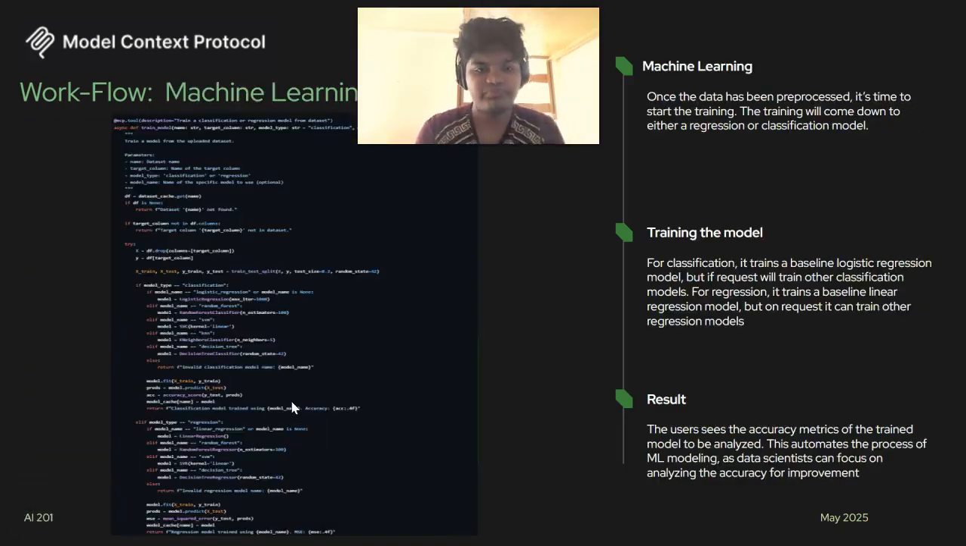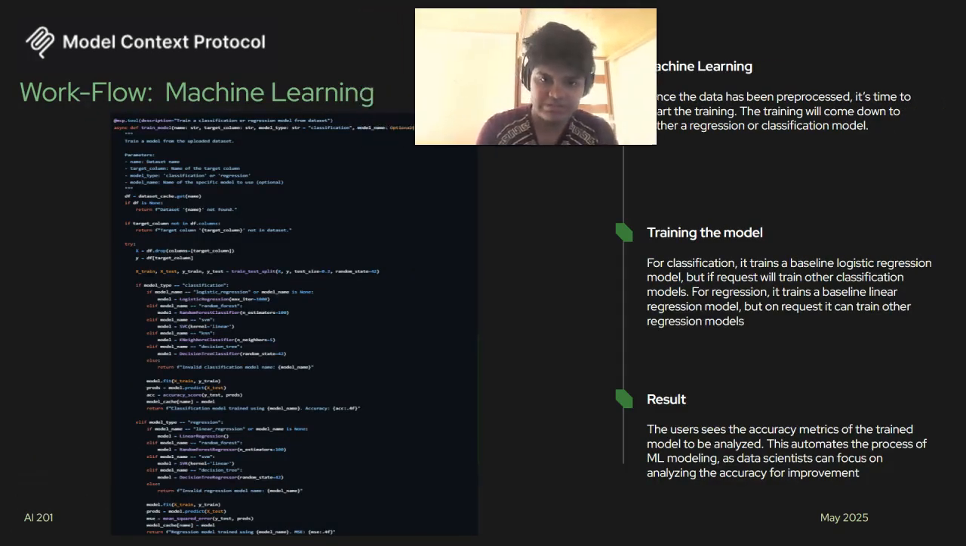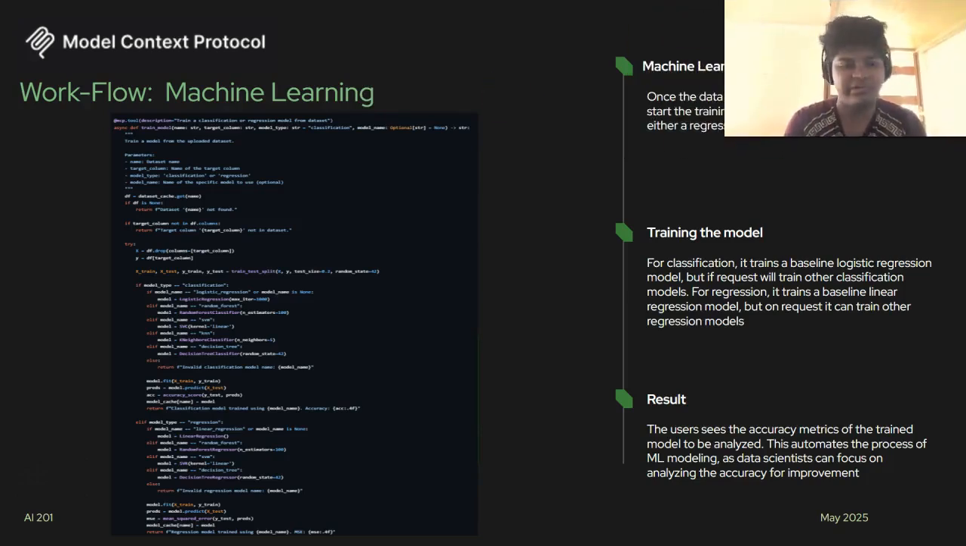Afterward, we have the machine learning workflow. We can't see the top part. Okay, I'm going to temporarily go here.